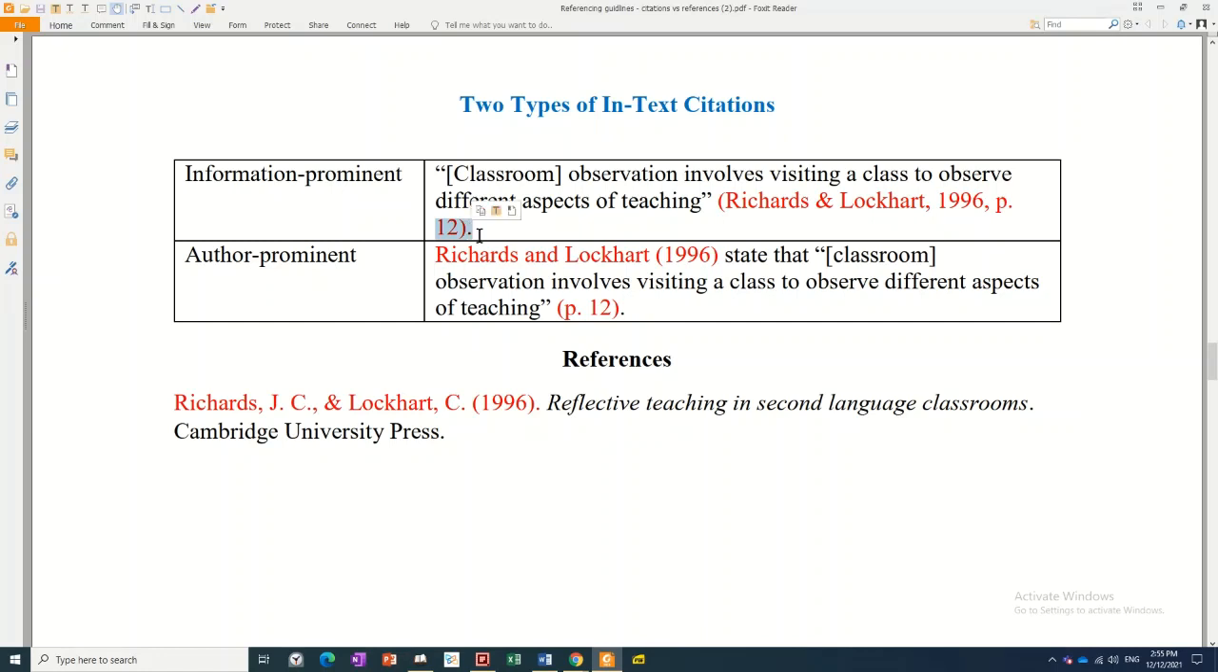Finally, we have the full stop. Please note that the full stop comes outside the bracket. One more thing, we don't have the full stop before or after the closing quotation mark.